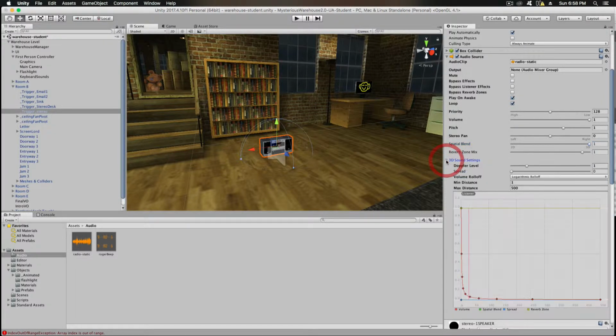So the 3D sound settings in Unity, the most important things to keep in mind are the minimum distance and the maximum distance. I will explain the maximum distance first. Past the maximum distance, a sound is going to stop attenuating. It means it stops getting quieter, basically. And at minimum distance, it stops getting any louder. It's just going to max out at that particular volume.